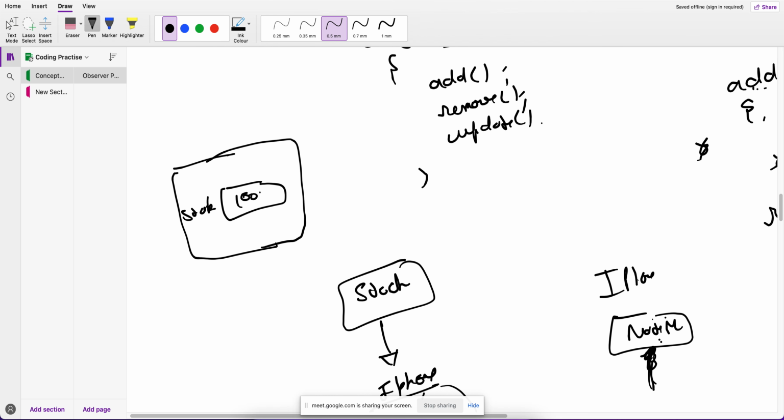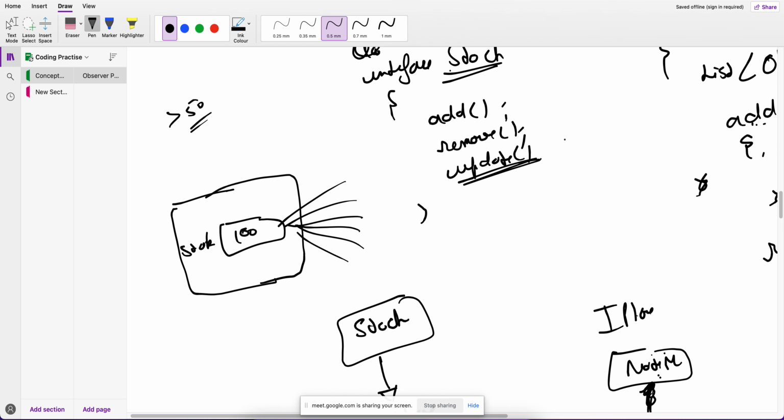So here we are just implementing that yes, the count is greater than 0. Whenever the count is greater than 0, it means iPhone is present now, and we can update that it's now in stock. Or we can set a limit, like whenever the count is greater than 50, then only call the update method and then notify all.